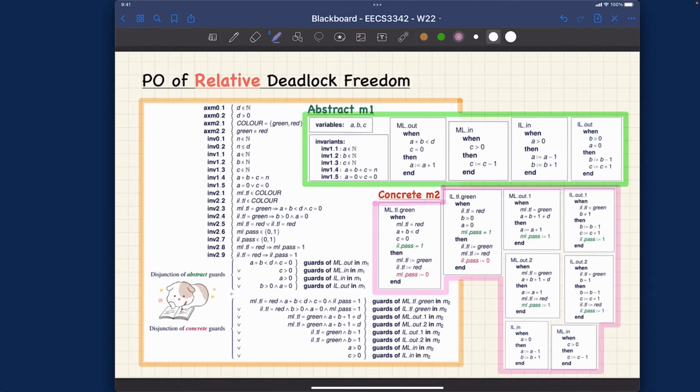We have the abstract model, the first refinement M1, and the concrete model M2, the current refinement. Specifically, I put all the events together, so this might be a nice point to summarize what events we have. From the earlier refinements, we have ML out, ML in, IL in, IL out. And so far, we have 1, 2, 3, 4, 5, 6, 7, 8, 8 events.